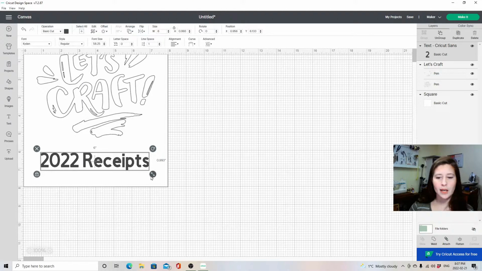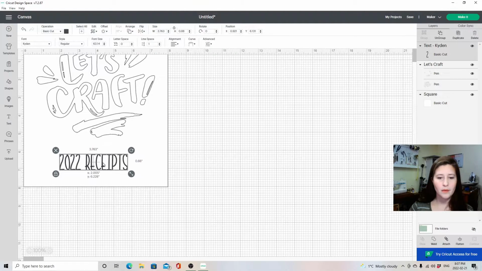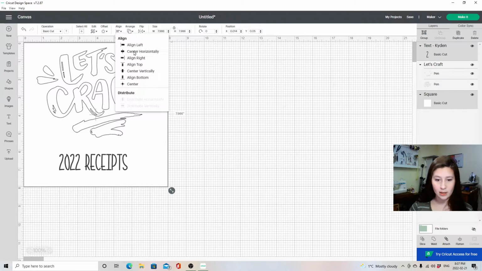So I just click and it should change it. There we go. Okay. Now I'm going to do the same thing again. I'm going to select the layers I'd like and center horizontally.